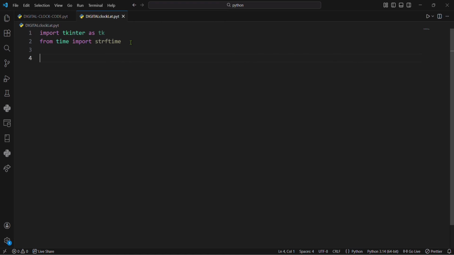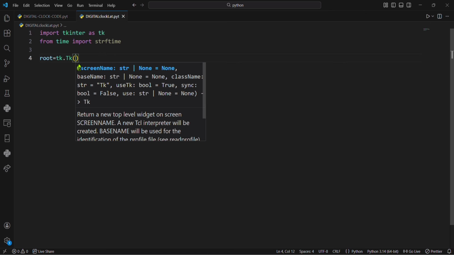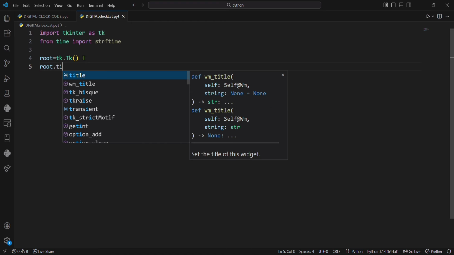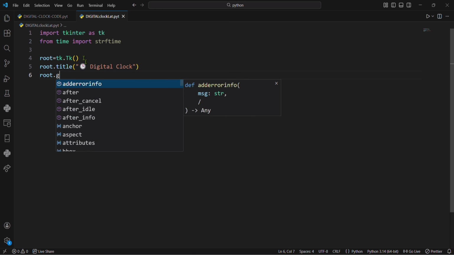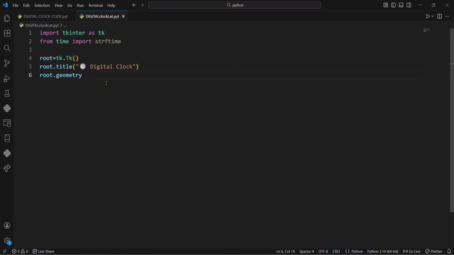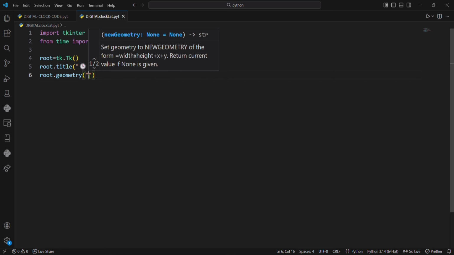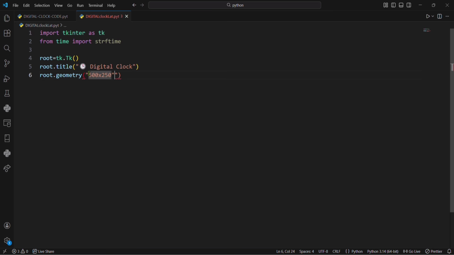And then we can create the main application window. So we can use root = tk.Tk(). Tk() creates the main window of the application, and then we can use root.title. Title sets the title at the top of the window, and we can name it Digital Clock, and then we can use root.geometry. Geometry defines the window size as width x height. So we can define width 500 and height equal to 250.